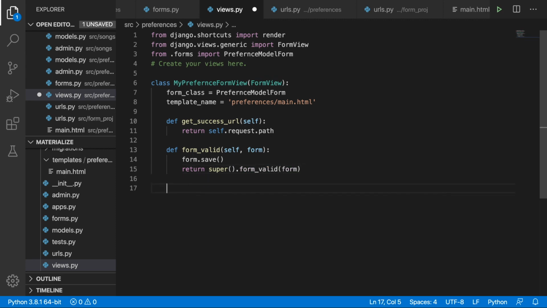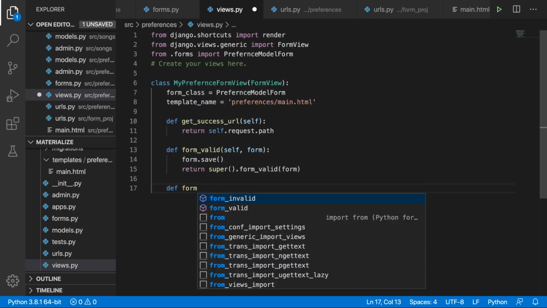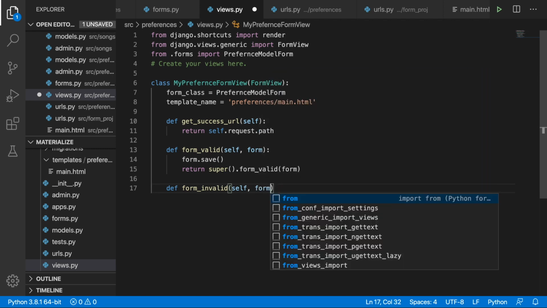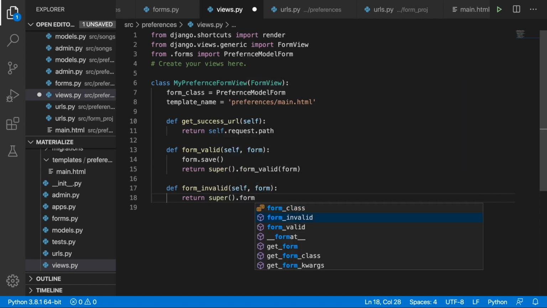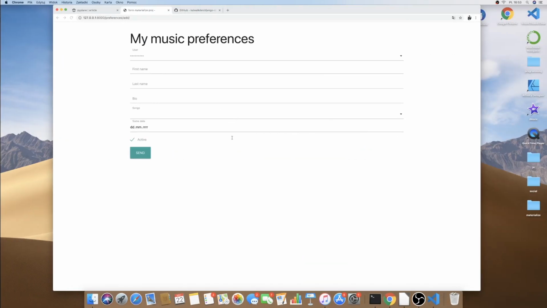So let's add another one, and this will be form_invalid, and it also takes in self and form, and we will do something later as well as for the form valid and form invalid, but for now let's just return super and this time form_invalid(form). Okay, so let's save this, let's refresh, and let's try to save something.